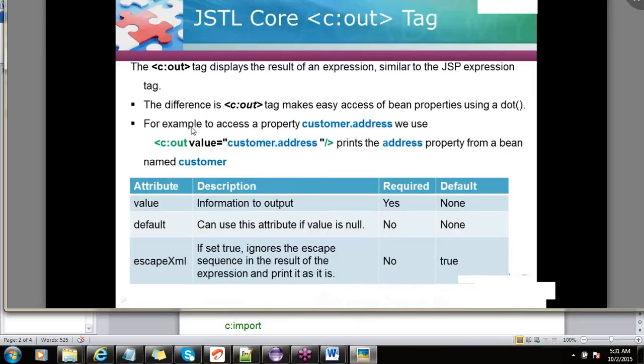For example, to access the property customer address, assume customer is the bean and address is the property. We can use c:out, which is the keyword, then value. So c:out is a tag, with c:out beginning as well as c:out closing. You can see implicit closing here.